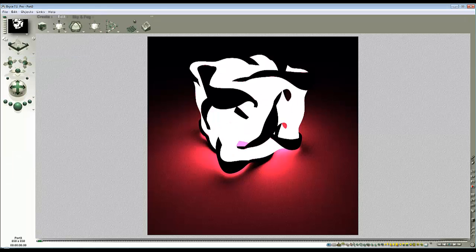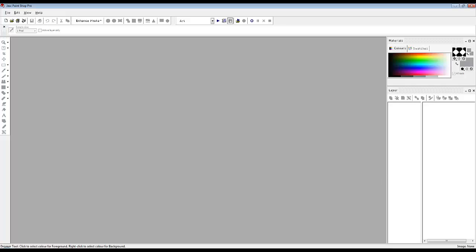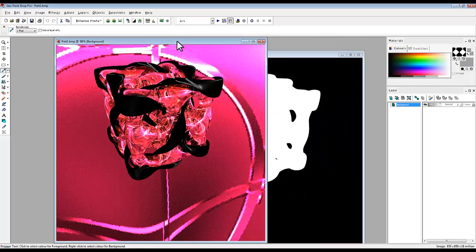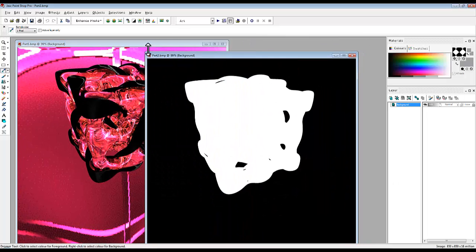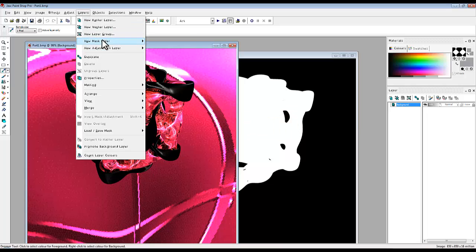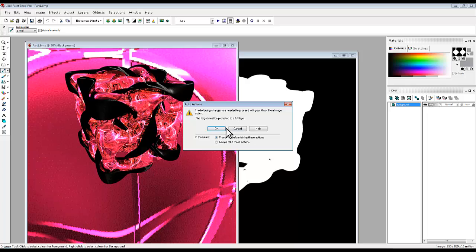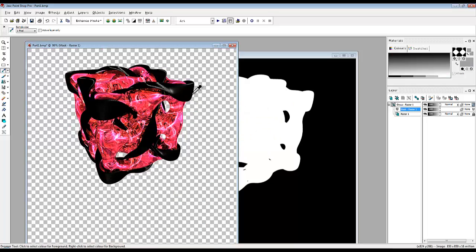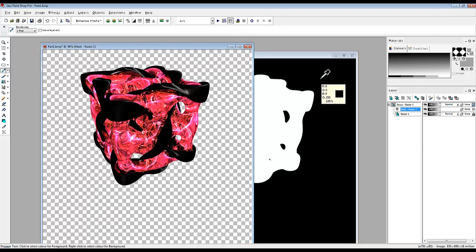And I'll switch now to PaintShop Pro and bring in Part 1 and Part 2. Now I don't know very much about how other image editing software works, but I imagine that similar things are possible, so it's just a matter of getting your mask to mask this object. So in PaintShop Pro it's Layers, New Mask Layer, from Image, go OK, and then select the mask and go OK. So I've now got that object masked off.